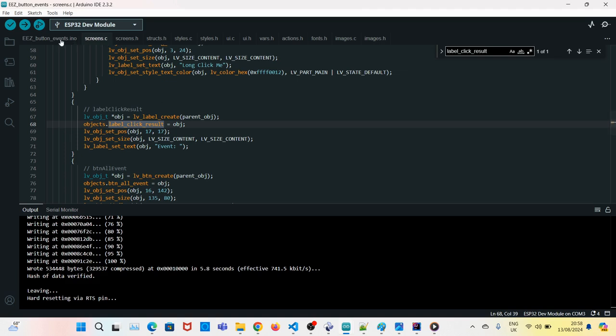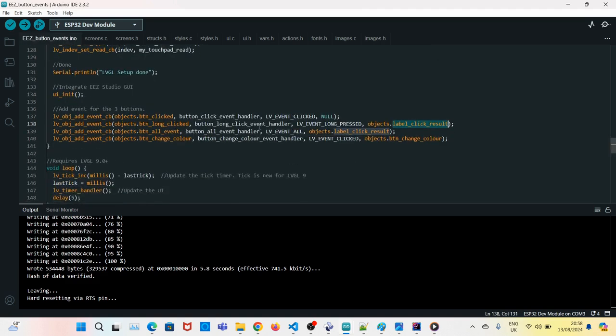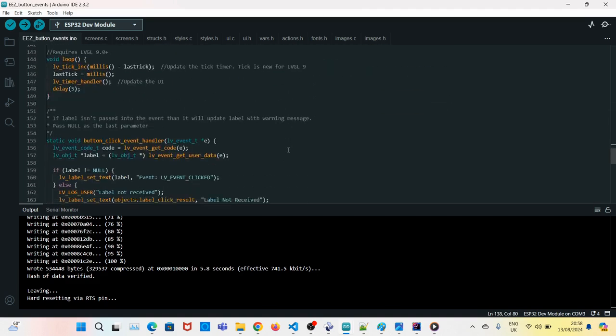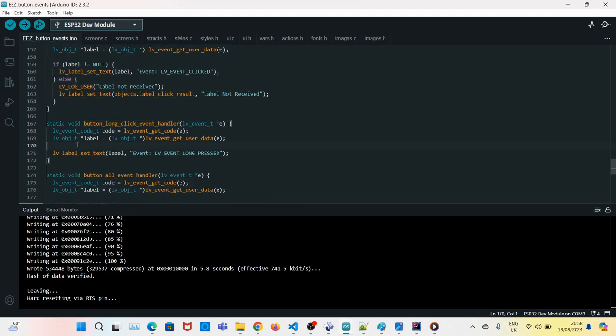So if you go to the LVGL button long clicked event handler, which is this. Notice, because I know that the only event this will handle is LV event long press, I'm not checking the code. I don't really need it. You can put in an if statement and do other stuff. In this case, I'm just updating the label to show LV event press.